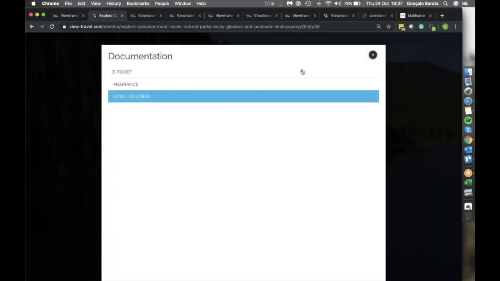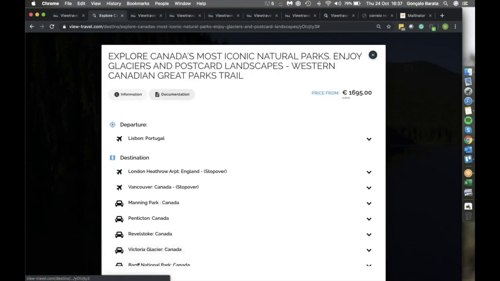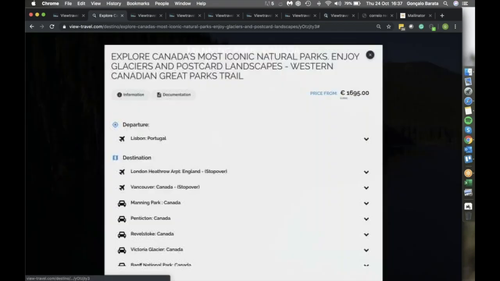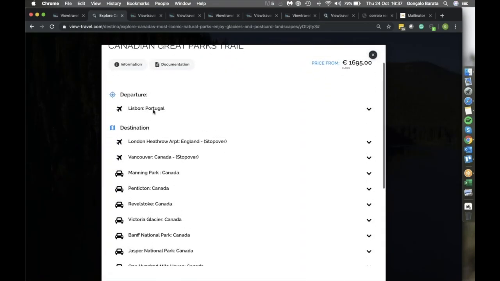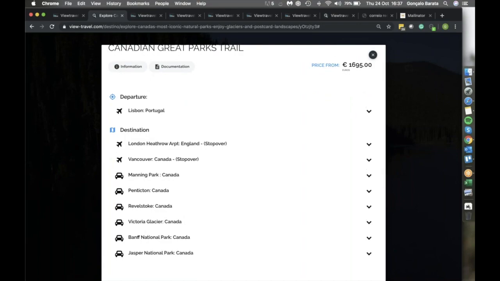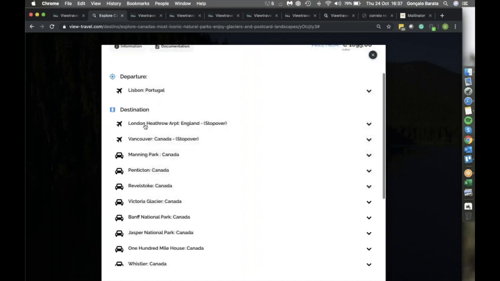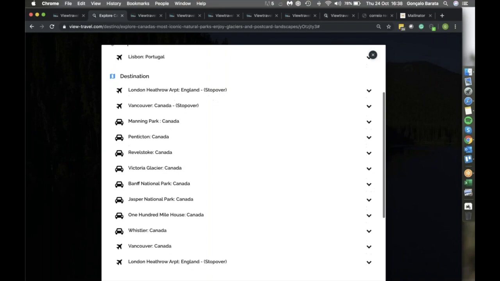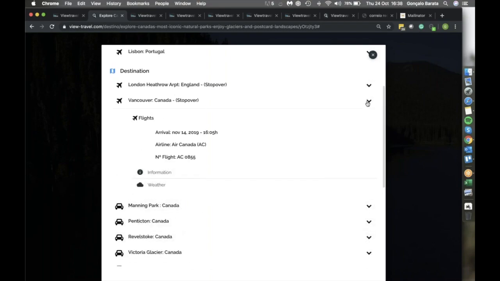This is a demo, okay? This is only a sample. I've put this, and if you want, for example, you can attach a PDF or other things. So I'm going from Lisbon. I'm based in Lisbon, Portugal. I'm doing this presentation in the trendy city of Lisbon. I'm going to London. This is a stopover to Heathrow. And then I'm going to Vancouver, Canada, before going to Manning Park. And I want to know more about Vancouver, the stopover.